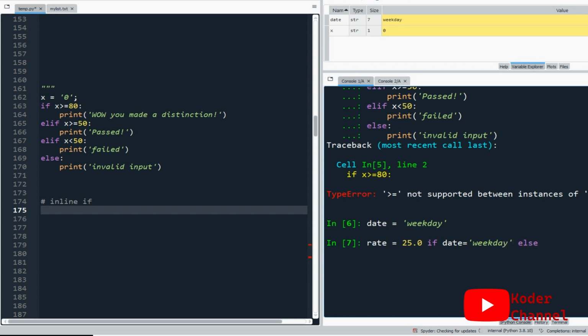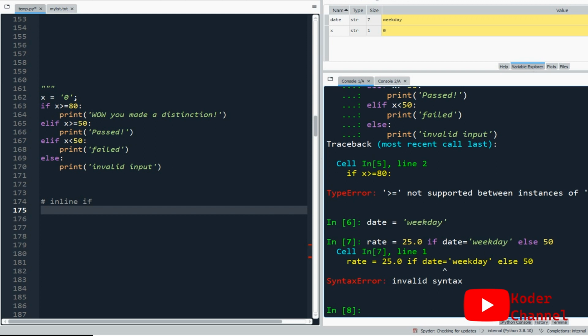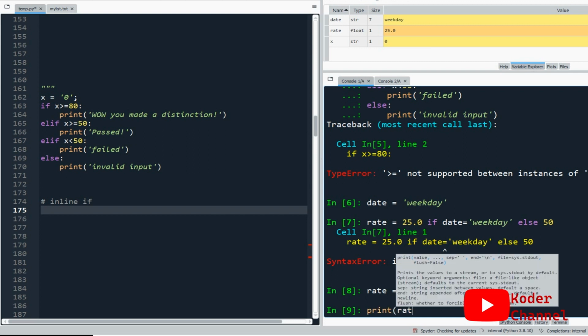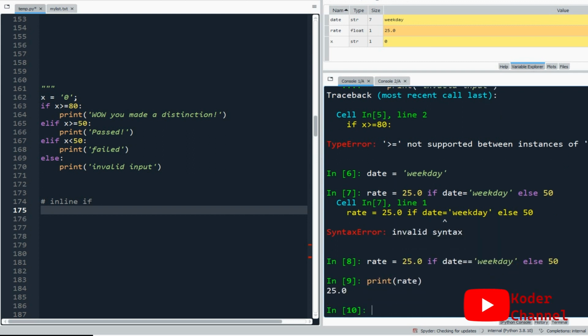Else it's 50. Oh yeah, sorry, we made a mistake. This is an assignment. A single equal sign is an assignment, so if you're making a comparison, then it has to be a double equal. So now you can say print rate, or you check it out here. You say it's 25. You see 25.